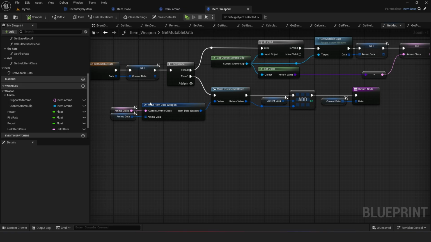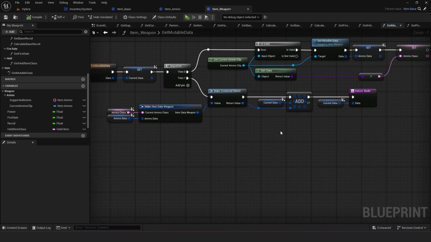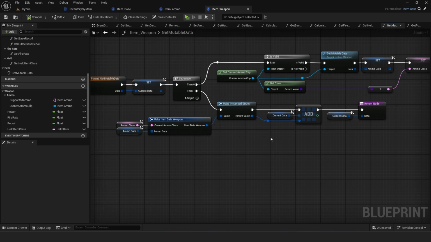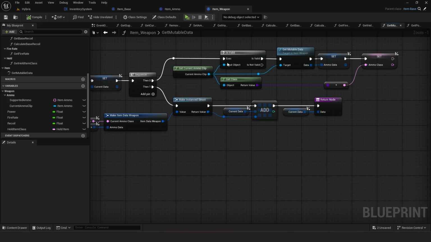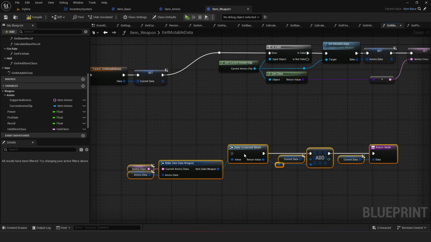So in this case, we will get the ammo class that we set up here, and the ammo data, which again we set up here, and then we add that to the array. Now, as I think about it, actually adding this entry might not be necessary if the class isn't valid, as if there's no ammo. So I'm just going to quickly rework this.